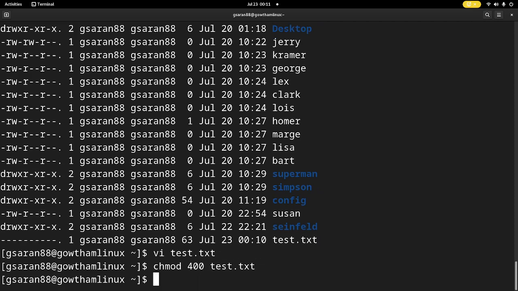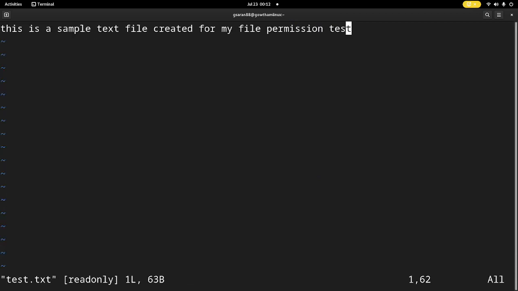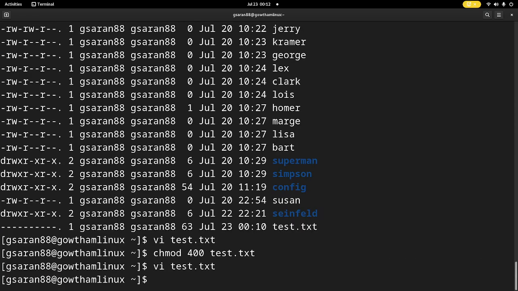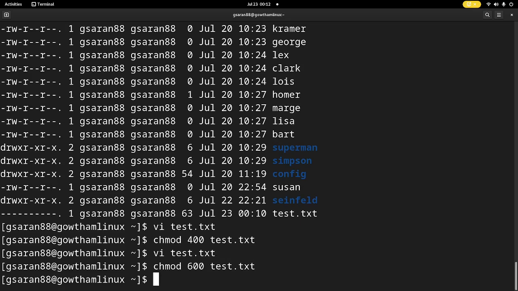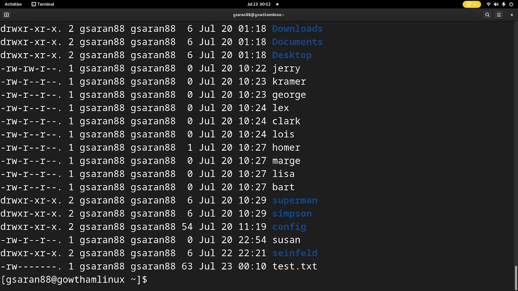Then again I'm going to access it now. You can see I could see it, but it is a read only file. Now I'm going to quit and I'm again going to give the write permission to my user account. For that read write is 6, and we will see the permission is changed. See, read write permission is given for my user account.